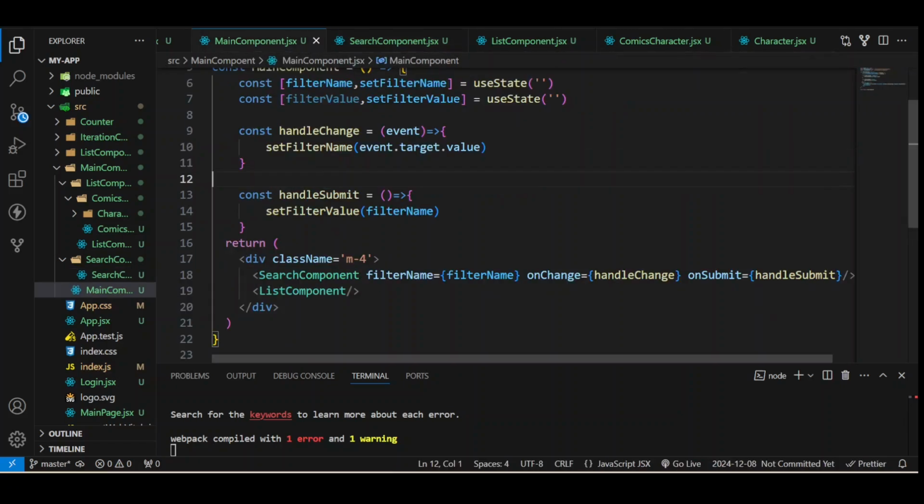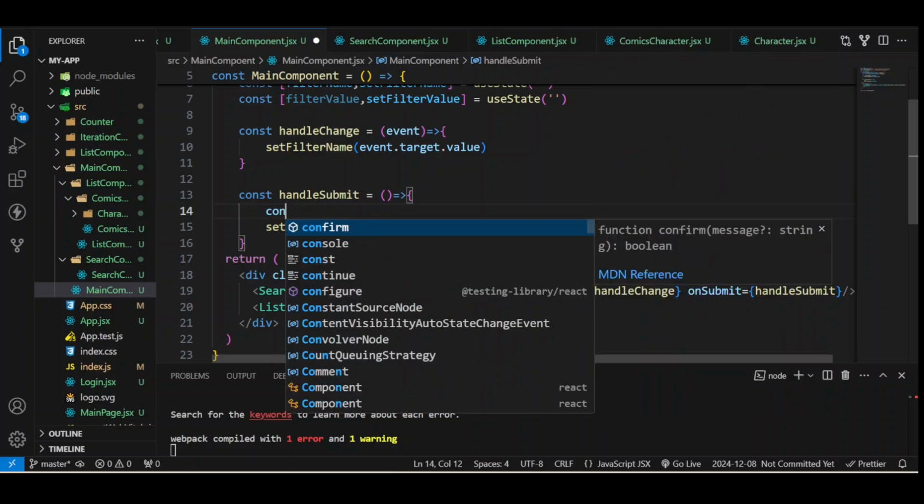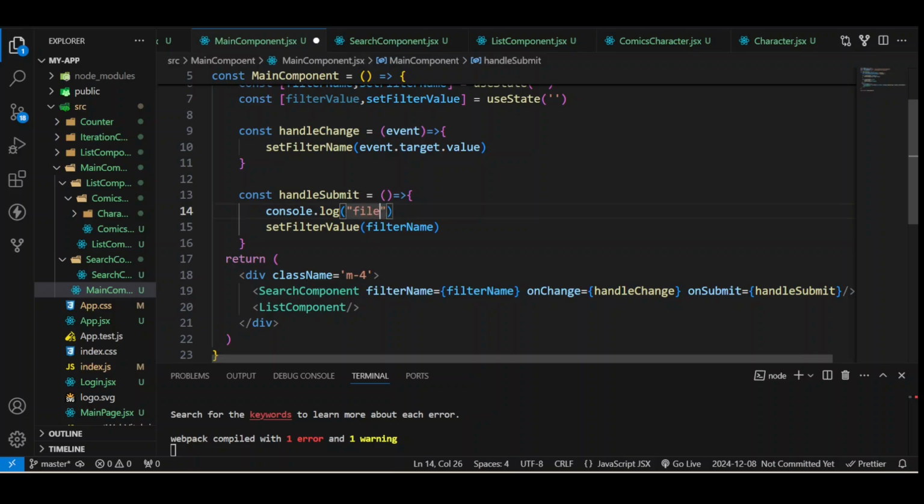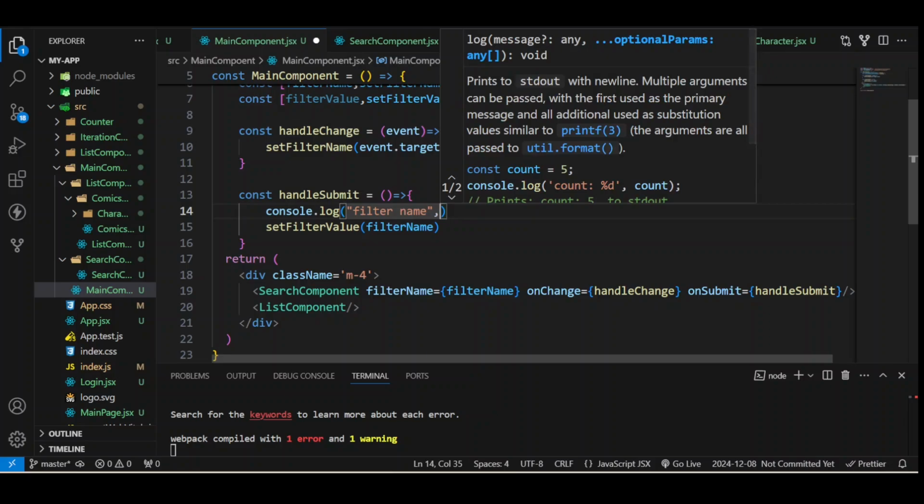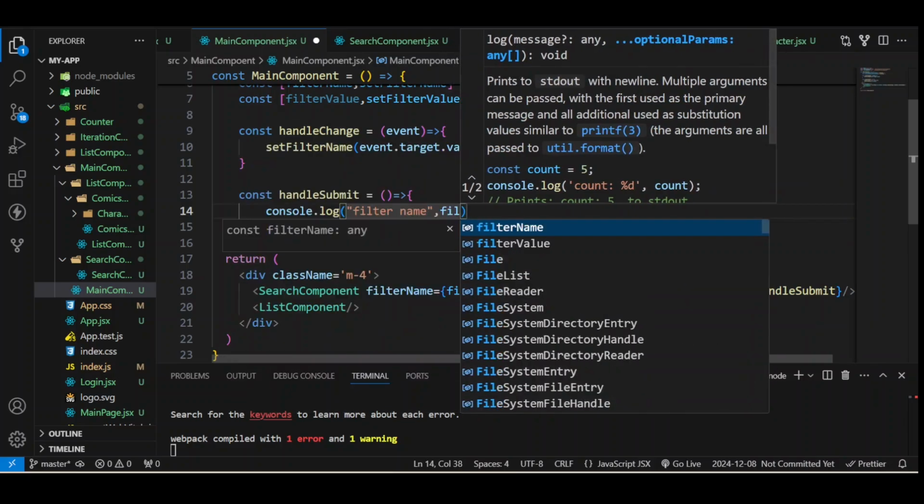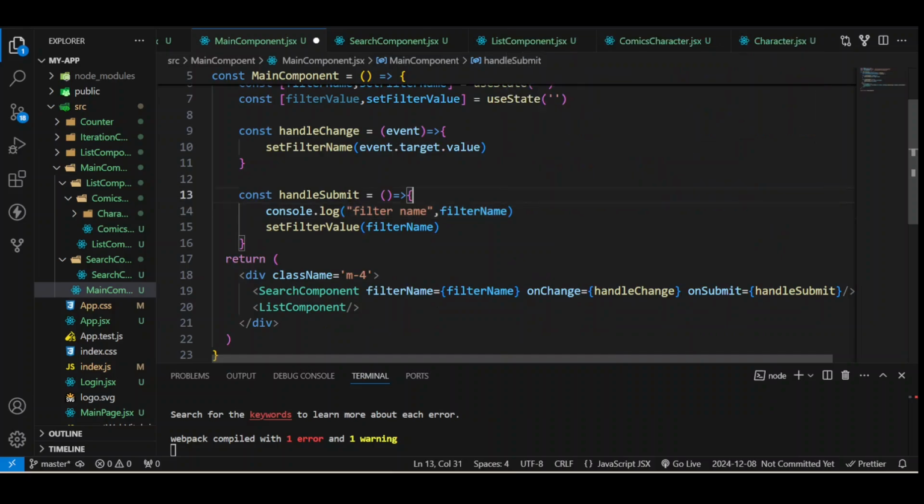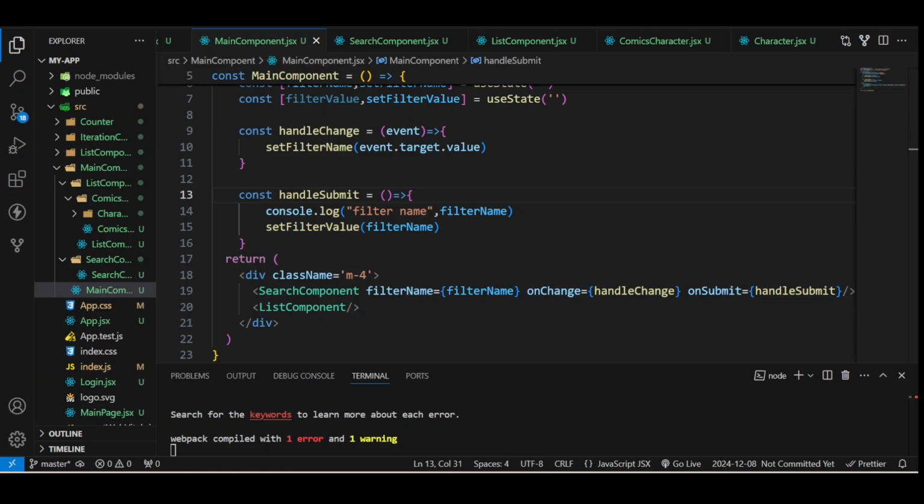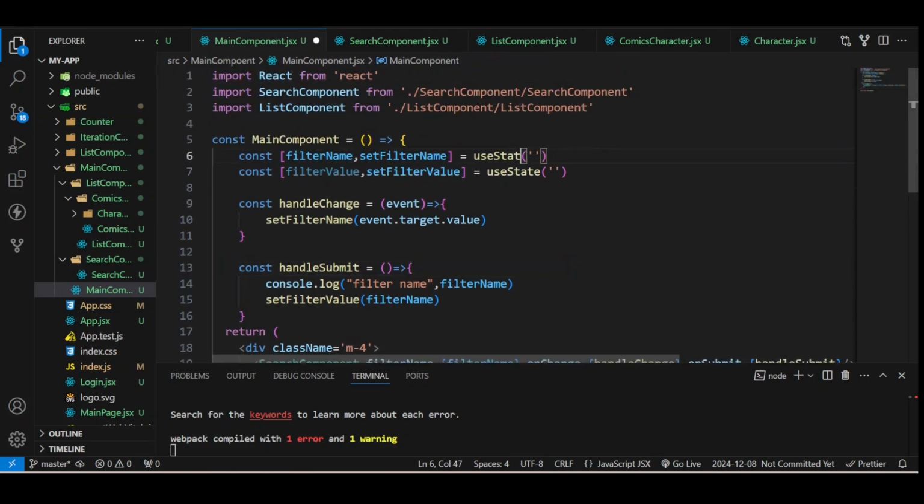Now let's see whether everything is working fine. We'll console log and check filter name. Then here we'll say filter name. Now we'll save it. Let's see what's going on here. So useState is not defined. Okay, we haven't imported useState here. Just use this, here it got imported. Nice.